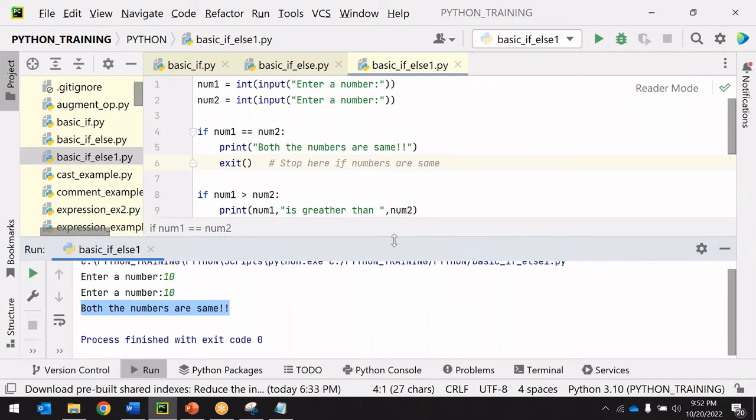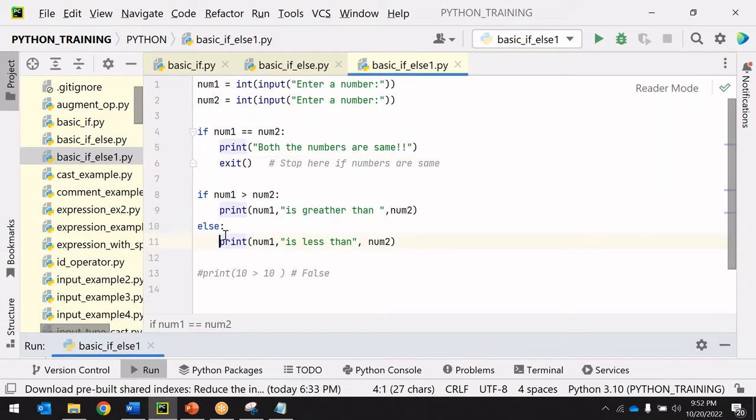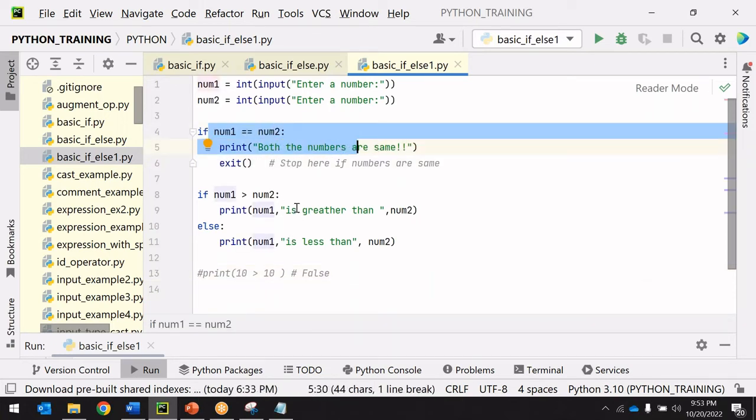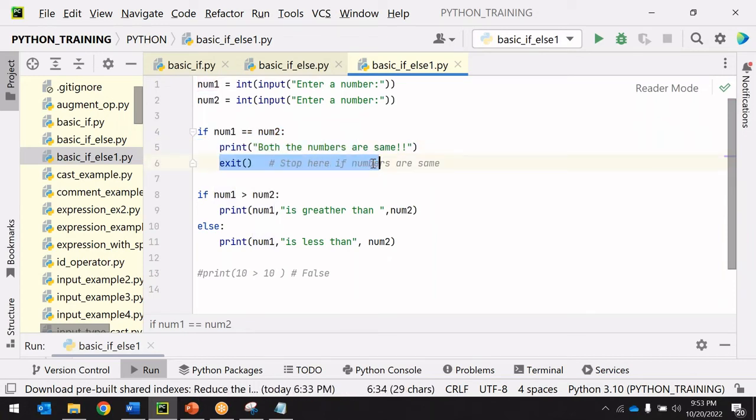Initially, we did not have the else block. Then we started writing the else block, then we got the error message. Then we came up with this logic. Then again there was a logical error, and we included exit to stop the execution if the numbers are same. In this program, we still have errors. This is just comparing two numbers, a very small program. I'm just telling all the edge cases where the program is going to fail.